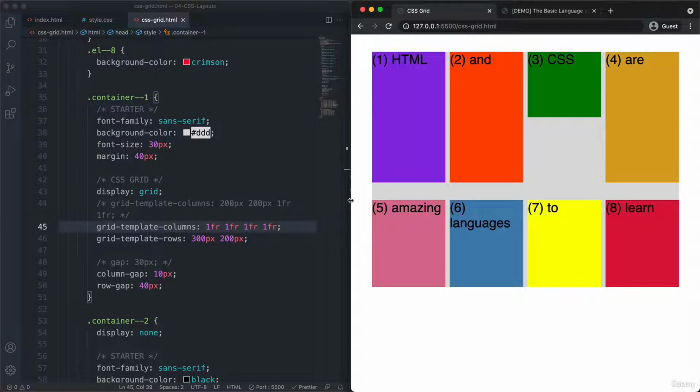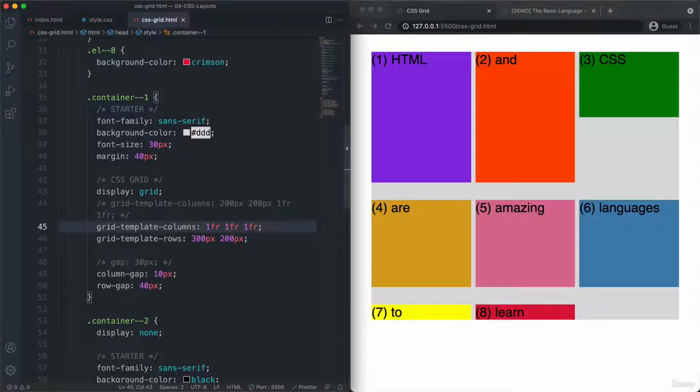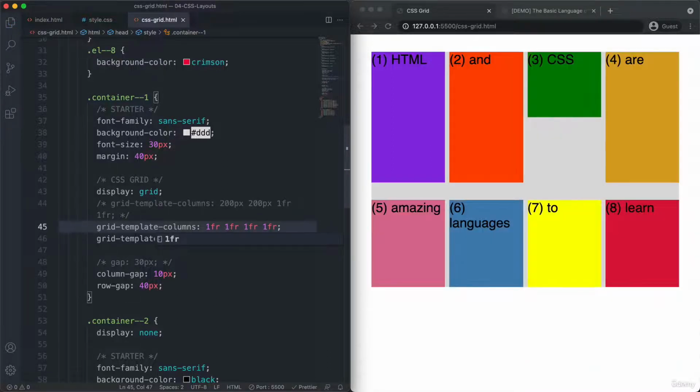And if we remove one of them, then we will end up only with 3 columns, but they still have all the same size. So they all try to fill up the available space and all in the same proportion. And the same, of course, for just 2 columns. But let's put it back to 4 columns like this.